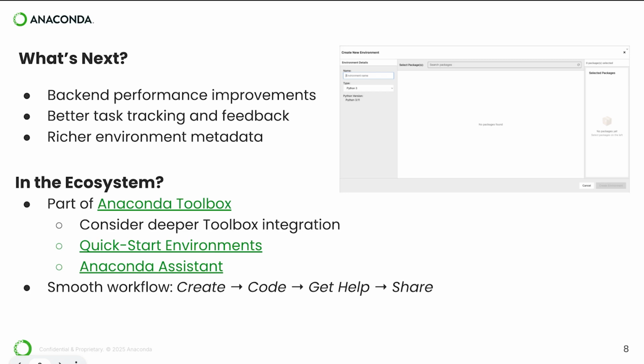That is an area that we would like to explore, because together we want these tools to create that smooth workflow that allows users to create code, get help, and also share as quickly as possible and from the same browser that they're already working in.